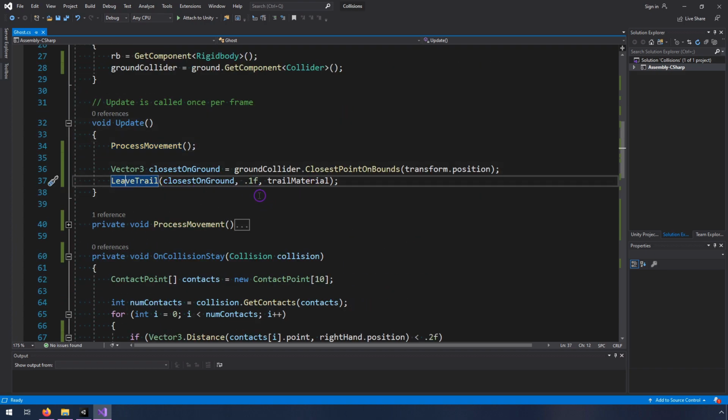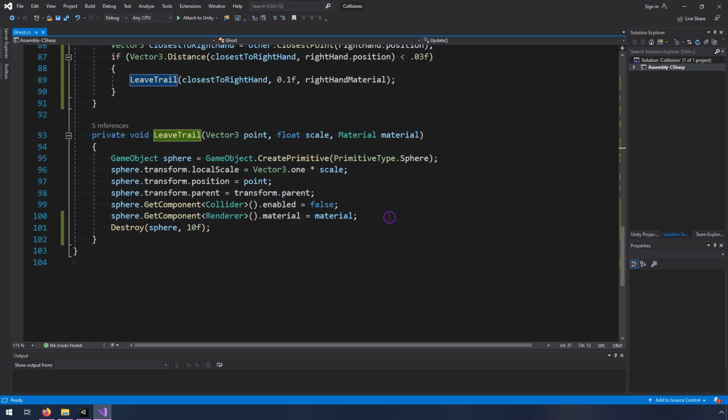Leave trail. This is where I'm actually doing something here. So what I wanted to do was create a basic function that would leave a trail of spheres behind, just for visualization purposes. So let me show you how this works. I create a primitive sphere, then I set the local scale to whatever we feed in, then I set the position to a certain point in space that's fed in, and then we set the parent. We set the collider, so we get the collider on it, and then we set the enabled flag to false so that we don't start colliding with this sphere. It's just for visualization purposes.